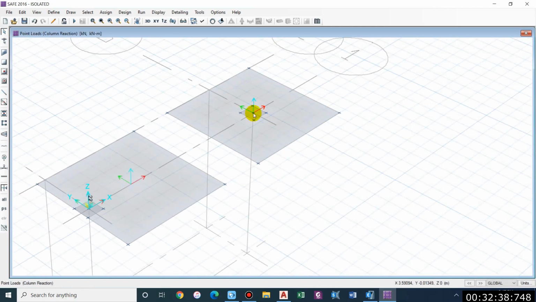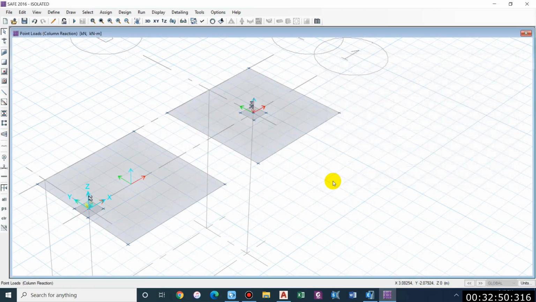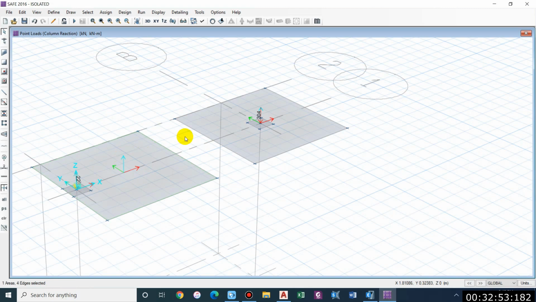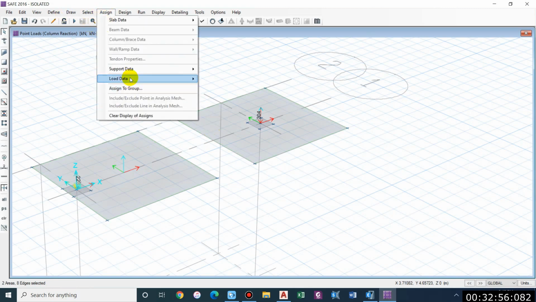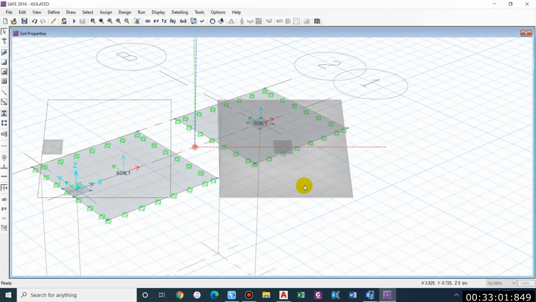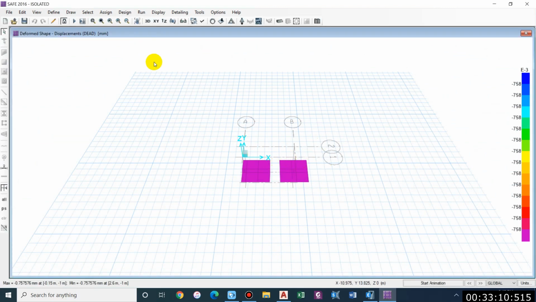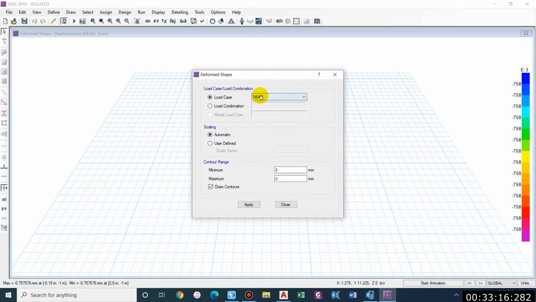Apply. Similarly for this we have 304, replace. Okay, so we have applied the load, and let us assign the subgrade modulus as well. Soil properties, and okay. Now without providing strap beam, let us see the reaction. So let us check the deformation first. Deform safe, load combination, and apply.